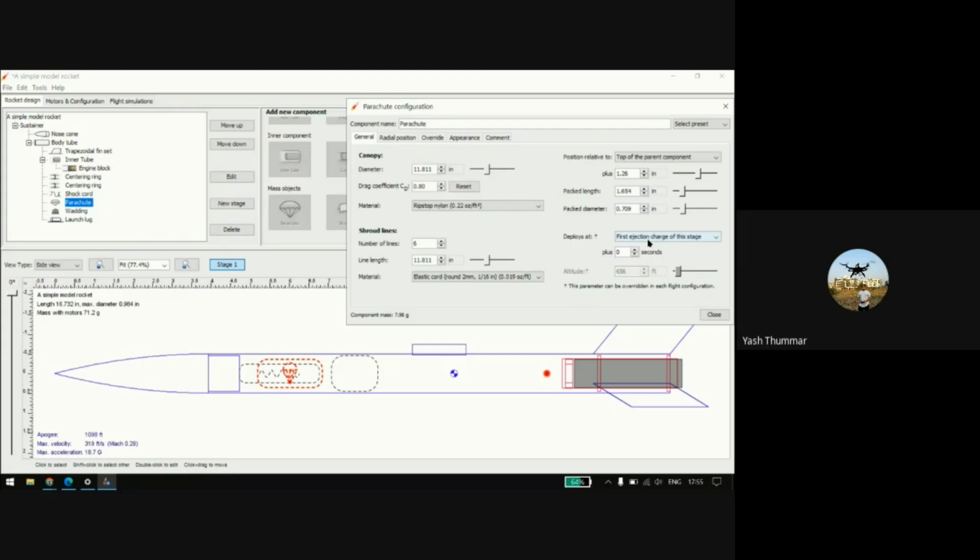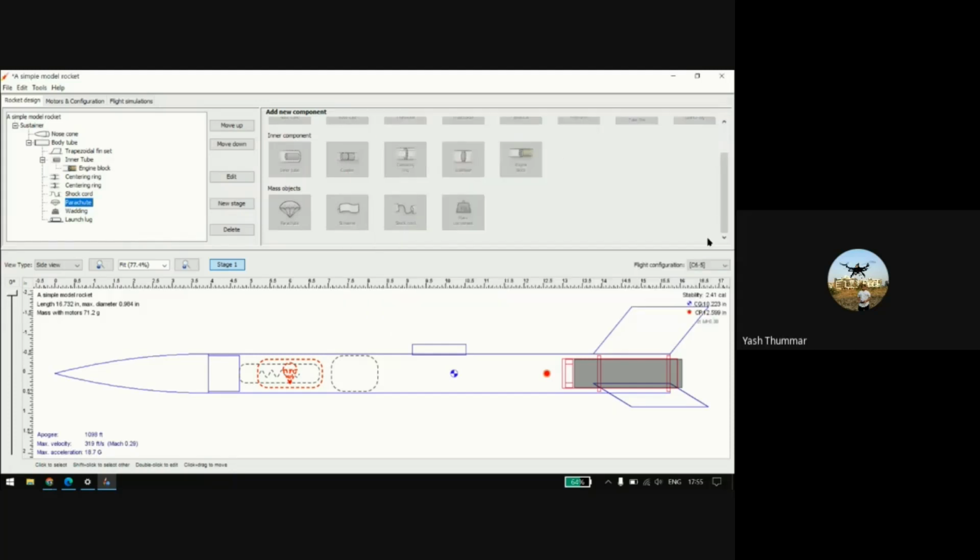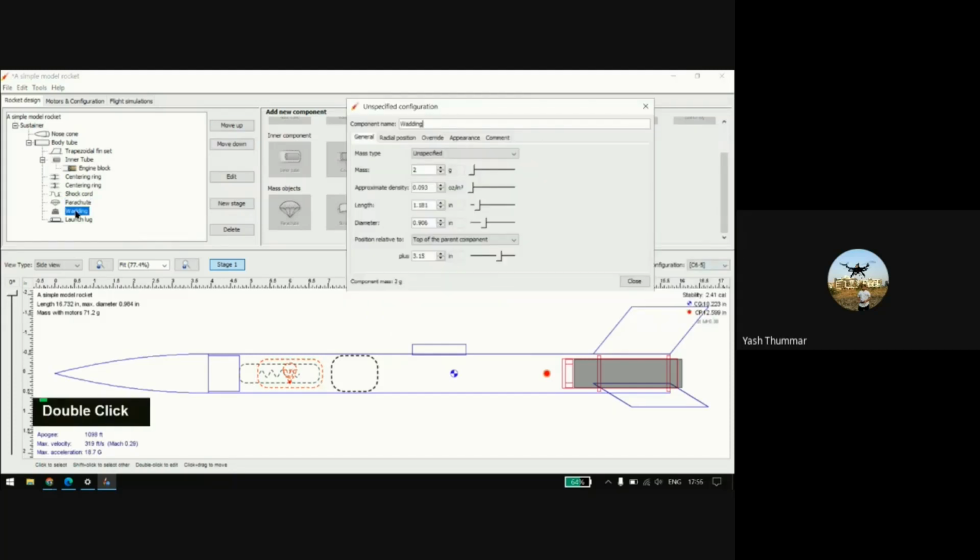First injection charges of this stage, so it was a single stage rocket. After the first injection, with the help of the shock tube, it will be directly deployed. Okay, so there is also a plus to maintain this position. And the component mass and all things you will find here depends on this material, the deployment, to directly calculate the approximate mass here.